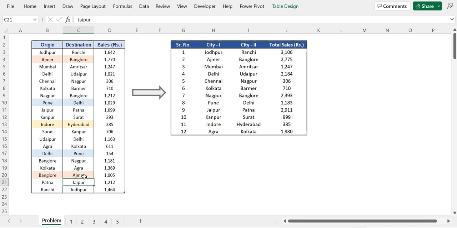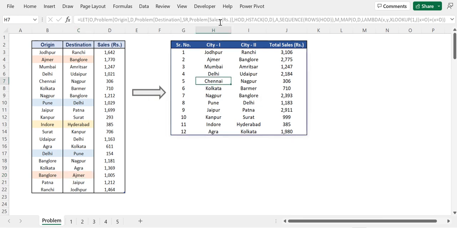Now what we want to do is club both these items as one and then calculate the total sales value. So we don't care about what was the origin and what was the destination. We just want to calculate the total sales between the given two cities. As you can see, we have this solution built using dynamic arrays. The formula that we have used here, we will build step by step using 5 different approaches. This is one of the 5 approaches, and we will have a look at that, but this is the result that we have.